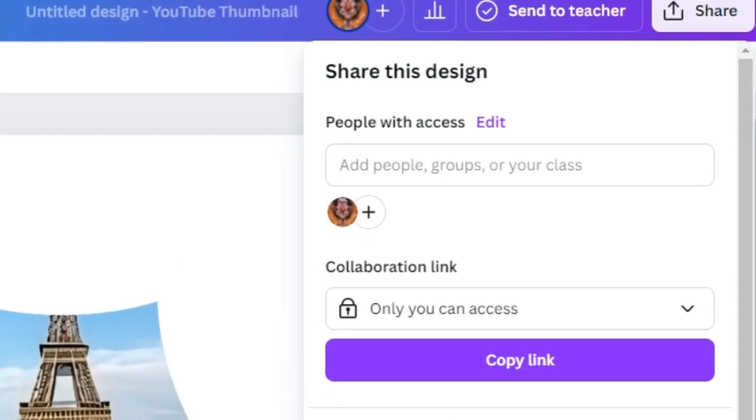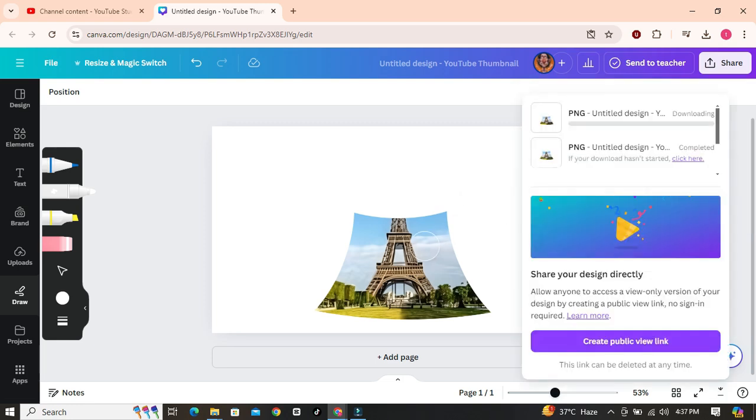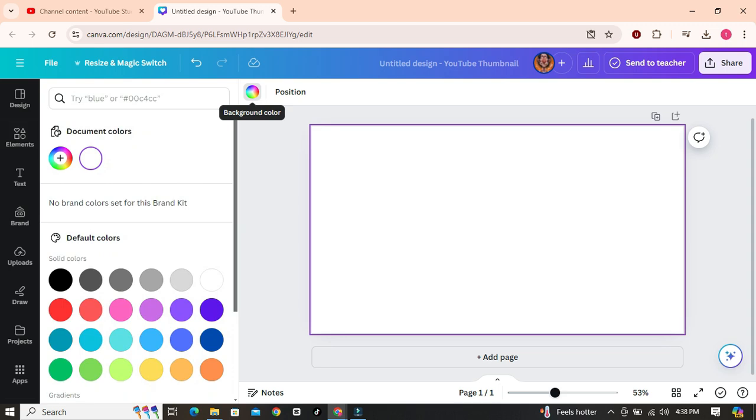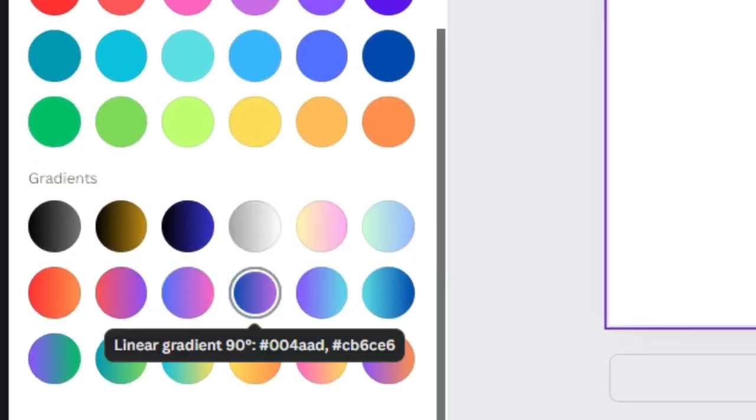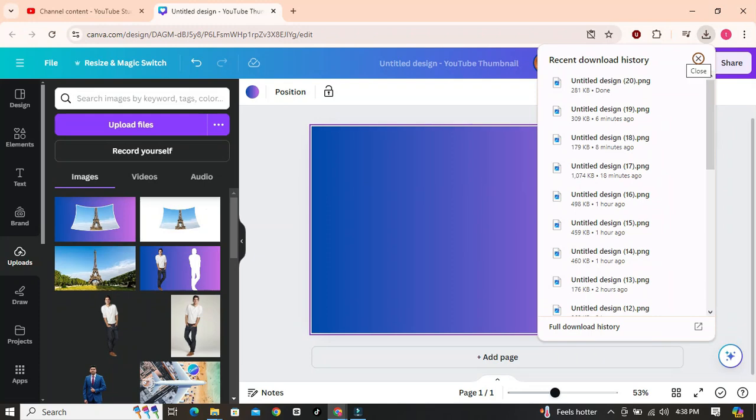Click on the Share option, then Download, and select PNG. Click Download again. Once the download is complete, go to Color and select a linear gradient for the background image. Add the downloaded image to the canvas and increase its size.